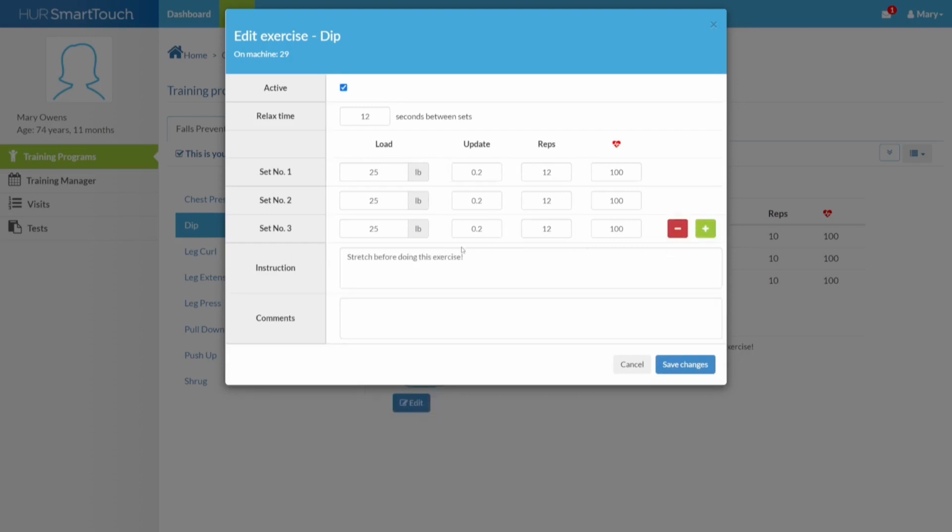If you wish, you can write yourself some specific instructions that will appear on the machine's tablet before you start your exercise. Lastly, you can also make yourself notes about the particular activity, but these are for your purposes only. Once you've made your desired changes, click the Save Changes button.